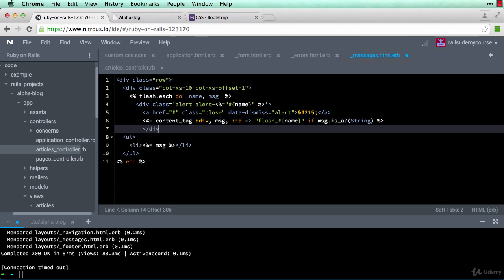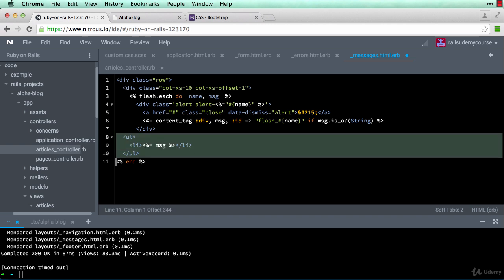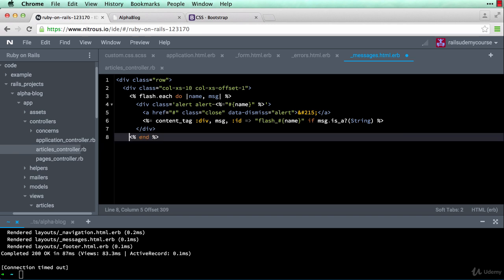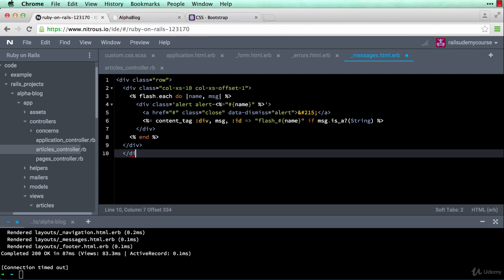Now let's close the div. Okay, alignment got a little messed up right there. Let's get rid of all this. Delete. There's the end for my do block. And let's close the div tag. Let's close the top div tag. Okay, save that. So let's see what that looks like.